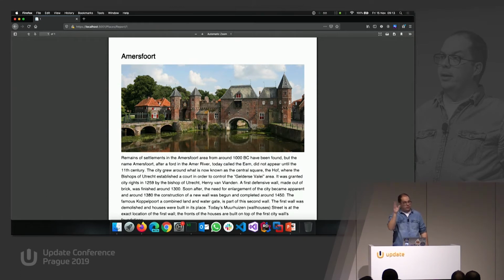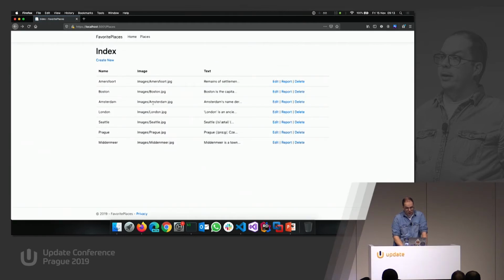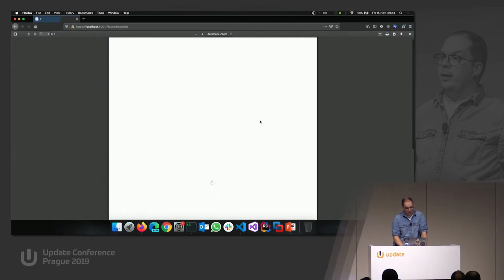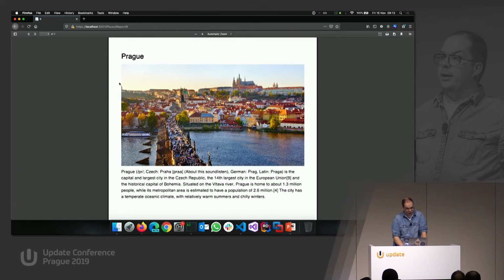It will take the image that it refers to. This is the Koppelpoort in Amersfoort, the place where I live nearby. It's a nice site. And it will have some text on this. Of course, there's Prague, where we're at right now. We can also generate a report. We will see the bridge.